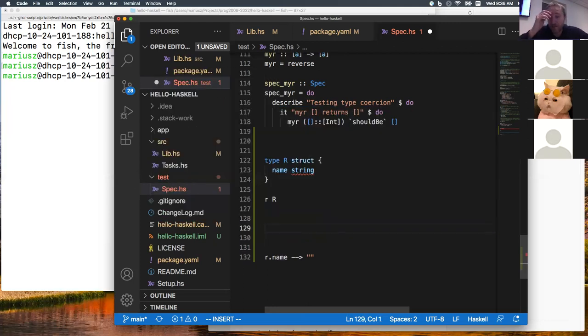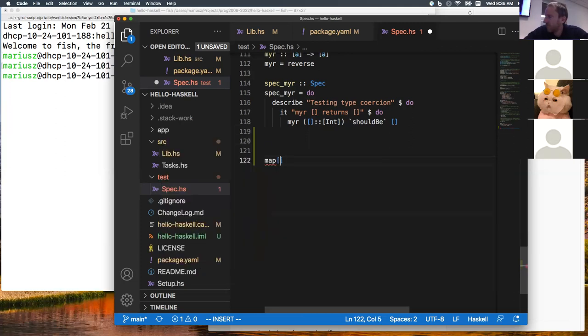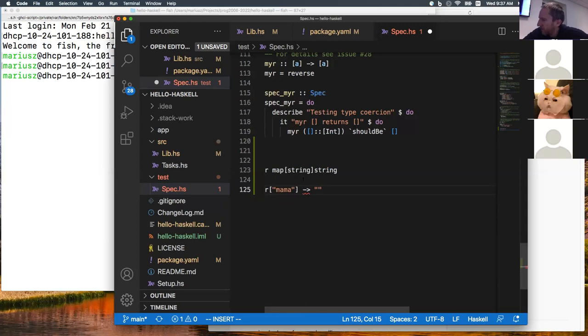If I have a map between strings and strings, and let's say I have R, which is the map, and I say, okay, give me a value for mama. If it returns me an empty string, I don't know if there is a record which has the key mama and it is an empty string, or if there is no entry with this particular key and it returns me a nil, right?